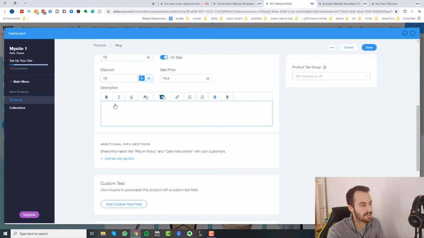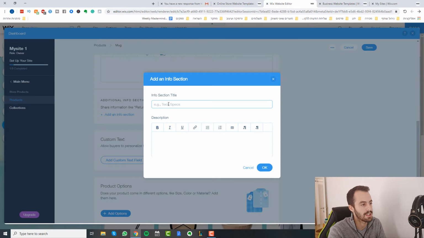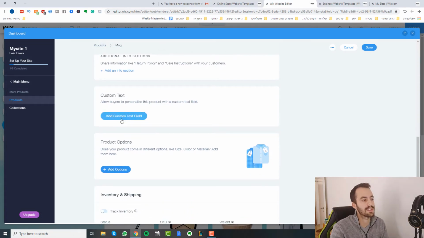Add a description to your product. You can add policies like a return policy, care instructions. Okay, so if you add a section, you can write the title and the description of the policy. You can add custom text fields. So if you want customers to be able to customize their product and add engravings, you can add options to your product like sizes, colors, what materials.